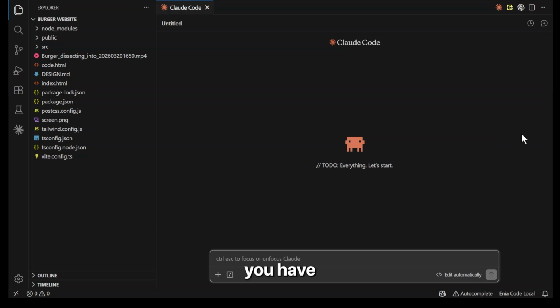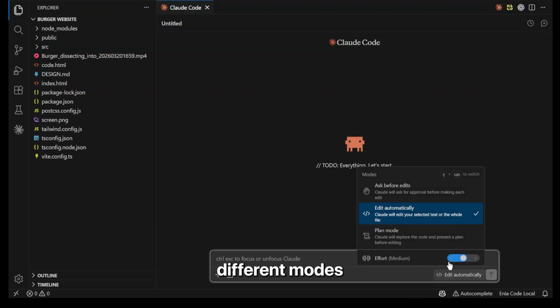Up next, you have the modes. Each conversation in Claude Code has different modes. There are 3 different modes, which are ask before edit, edit automatically, and planning mode. So if you are in planning mode, Claude will explore all the different possibilities and present you with a plan, and it won't write anything. It will just brainstorm on your idea and give you a comprehensive plan of what can be made out of that.